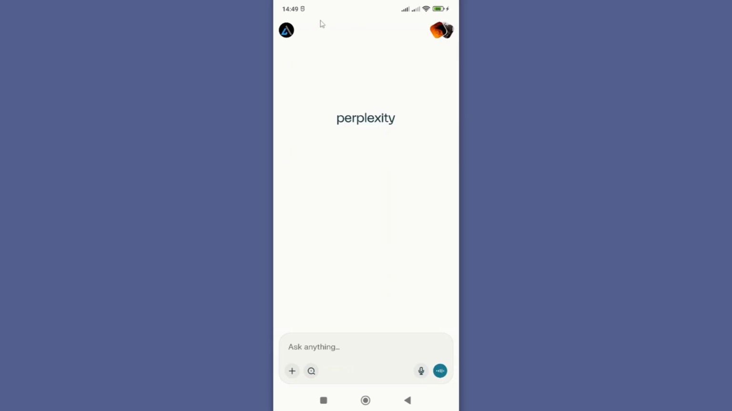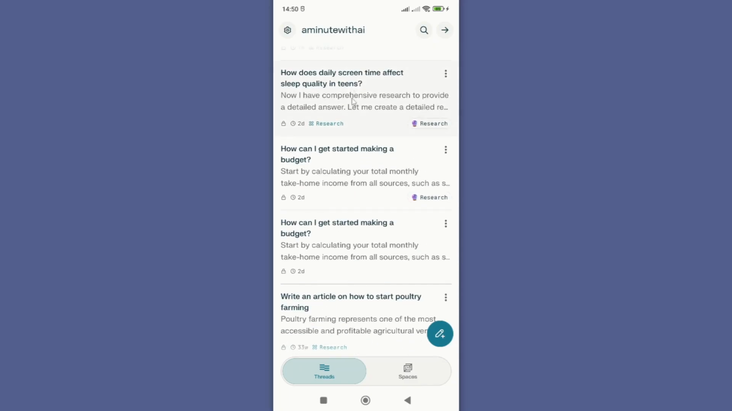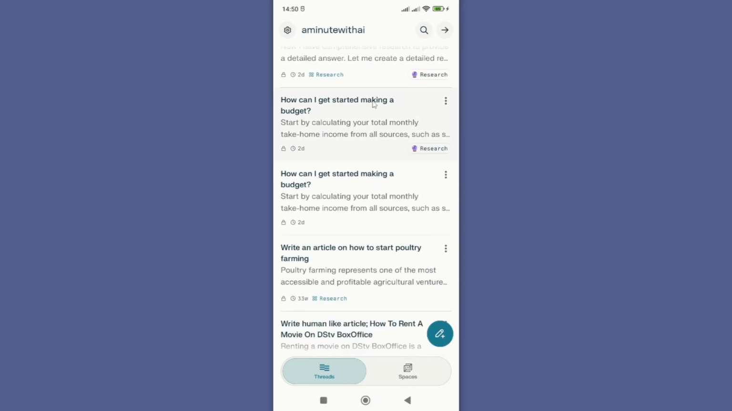Now to get started, go ahead and log into your Perplexity AI mobile app. And then once you are here, go to your profile icon and click on it. Now this will take you to this page where you should be able to see all your chats. These are the current chats. But for our case, we want to clear history.